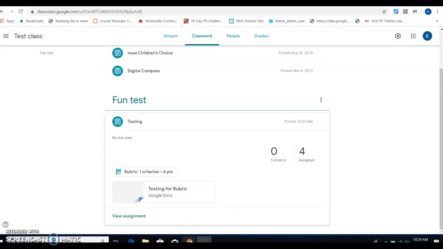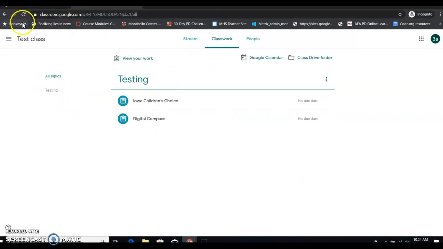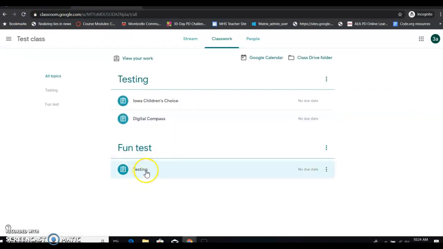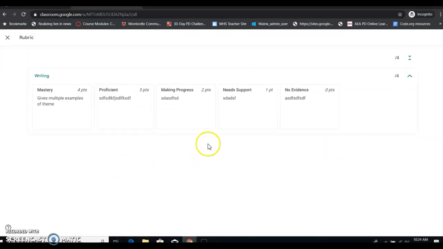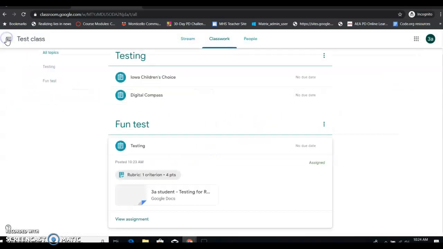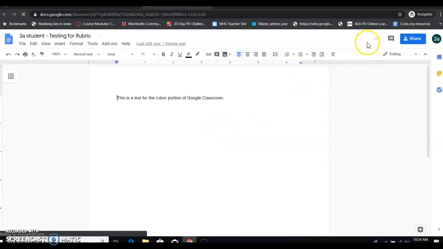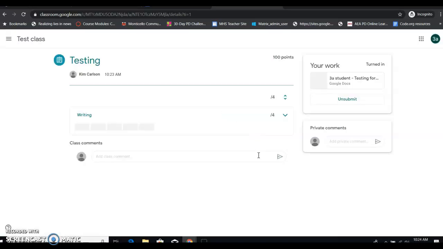This is what it looks like on the student point of view. So I will go back to my classwork, and I will have to hit refresh. And here's my testing. So if I click on this, it shows me my rubric. So as a student, I can look on this and see all the stuff that I need to see. Once I have done what I need to do on this, and I hit turn it in, okay, it's going to ask me, are you sure you want to turn it in? Yep, I do.